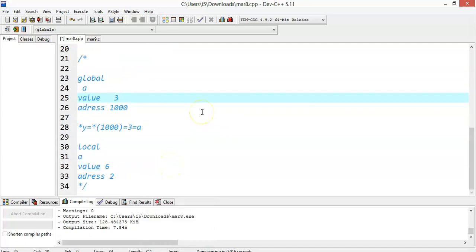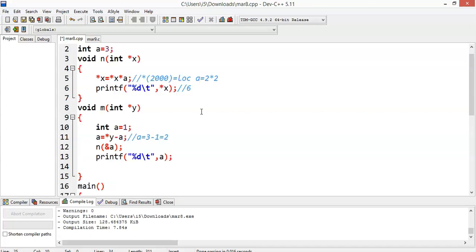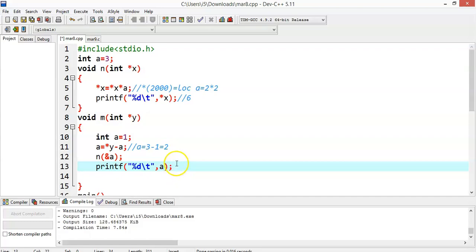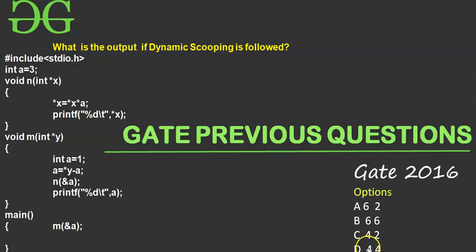If they don't mention static or dynamic scoping, you can give priority to static scoping because C is a static scope language. But as they explicitly mention dynamic scoping, we have to follow that. So the output for this question is option D, 4 4, when dynamic scoping is followed. But if you compile it, as C is a static scope language, the output would be 6, 6. Here they have explicitly mentioned dynamic scoping.